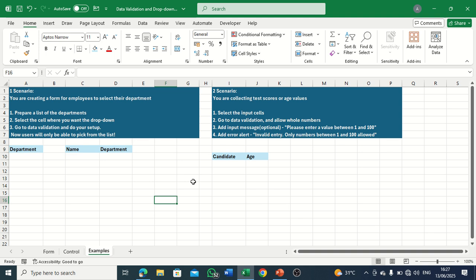Okay, we have two scenarios here. The first scenario is you are creating a form for employees to select their department, right? Okay, so number one, prepare a list of departments: IT, HR, let's say logistics, and let's say manufacturing. So let's say we have four departments under the organization, and this is the data.